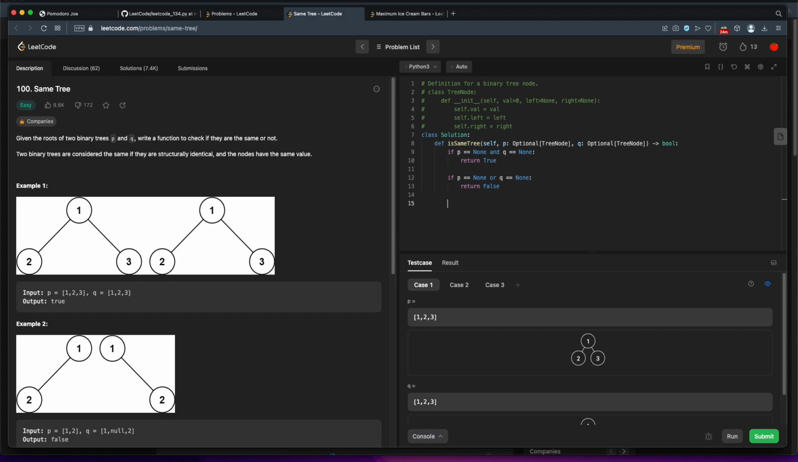Now we get down to our recursive cases. So one thing we need to check is if P's value is equal to Q's value. Now, if they are equal, then we'll continue and we'll do some more checks. But if they're not equal, then we know we can return false. So I'm going to check that they're not equal, and I'll return false if these two don't match.